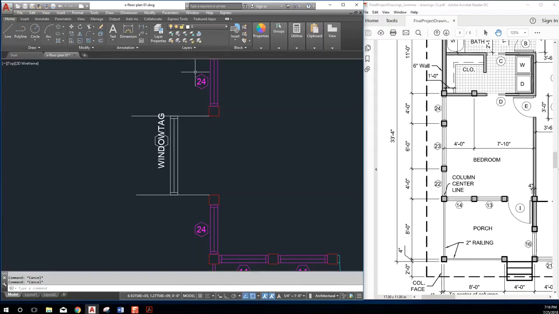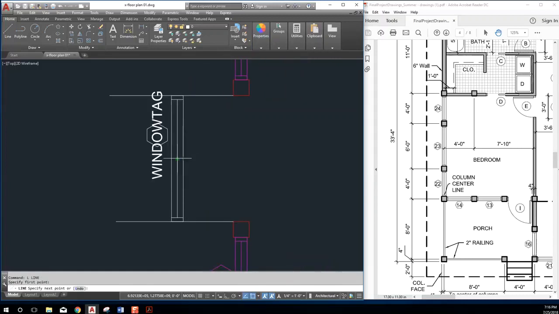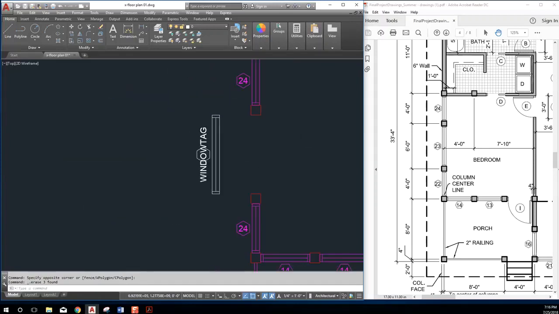2-3 months, you're great. Okay, L for line, and I'm going to line up my attribute, M for move it over, there we go. I can delete out those things there, looks pretty good.